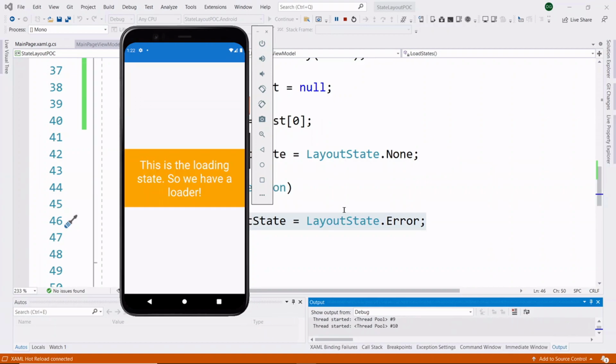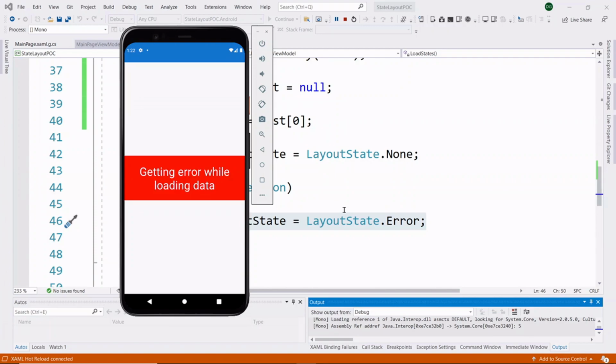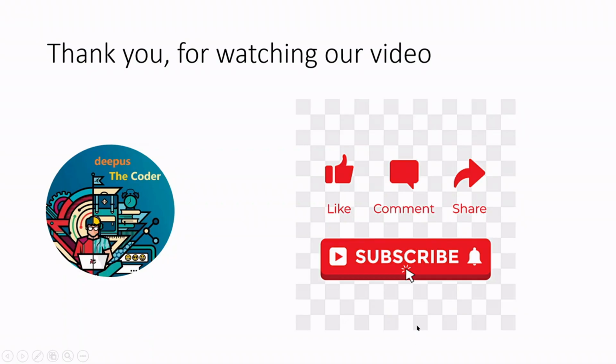Initially, my application goes to the loading state. That's why it displays the loading state view design. After 10 seconds, I'm writing error code. So at that time, it will go to the catch block and assign an error state to the current state. So it will display the error state view design. So likewise, based on the state we assign from the view model, the design will be displayed to the user automatically with the help of the state layout.